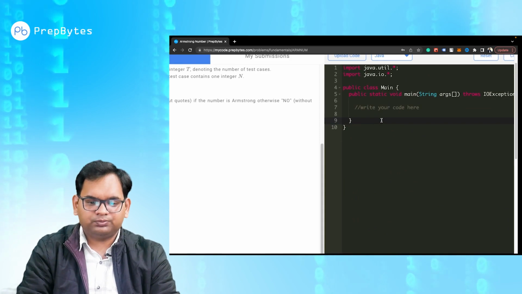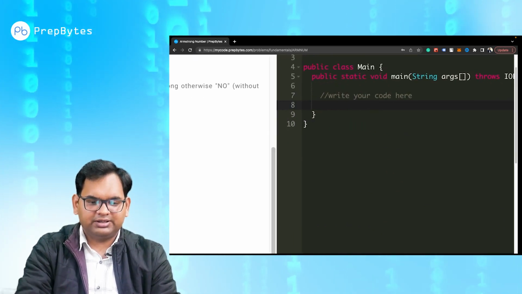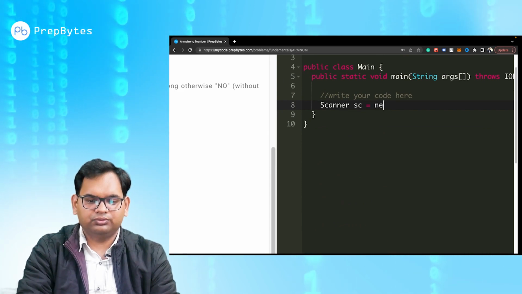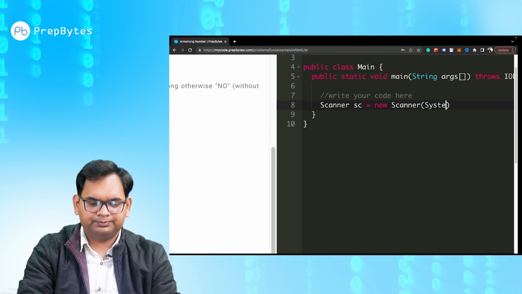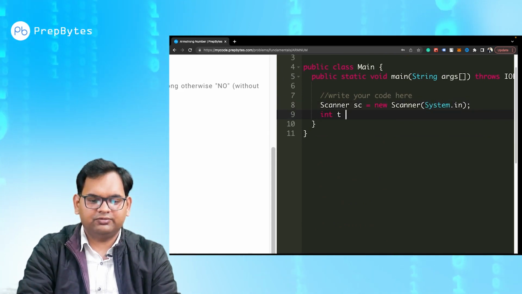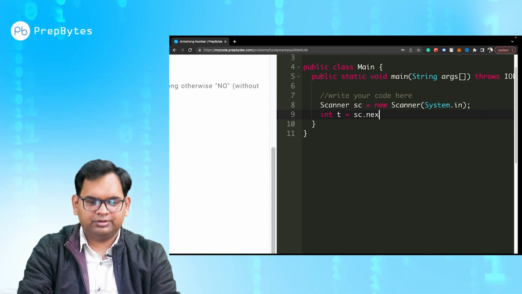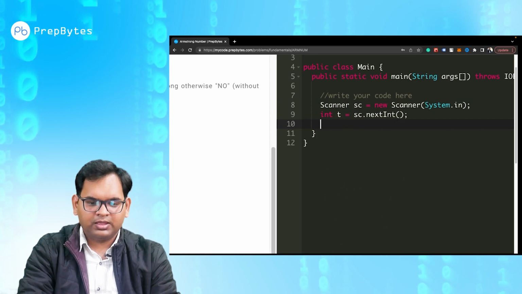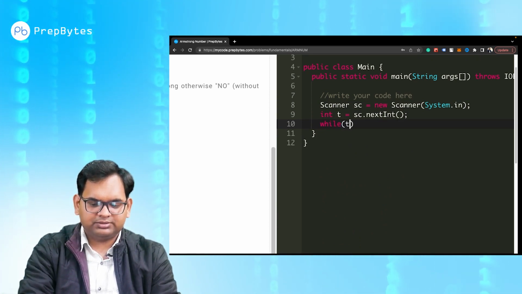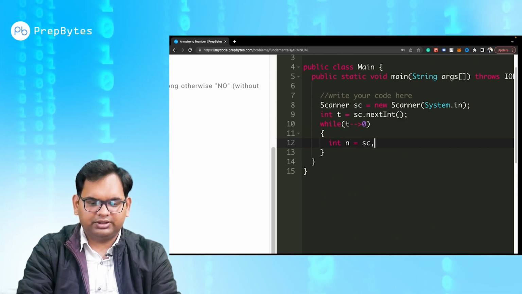So we are in Java now. Here, first we need to write the Scanner: Scanner sc equals new Scanner(System.in). int t equals sc.nextInt. You can use BufferedReader as well. It's your choice to take the user input. While t-- is greater than 0, int n equals sc.nextInt.